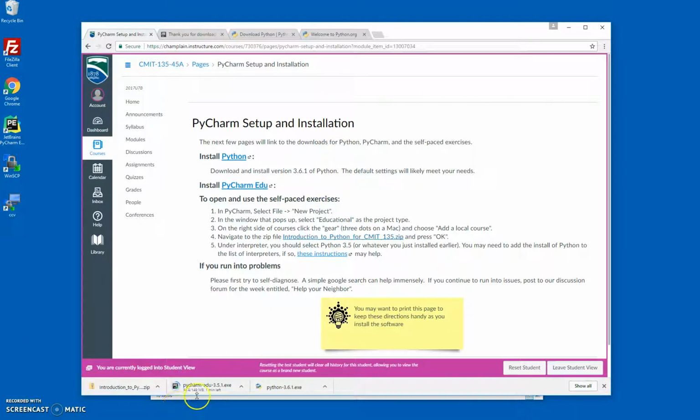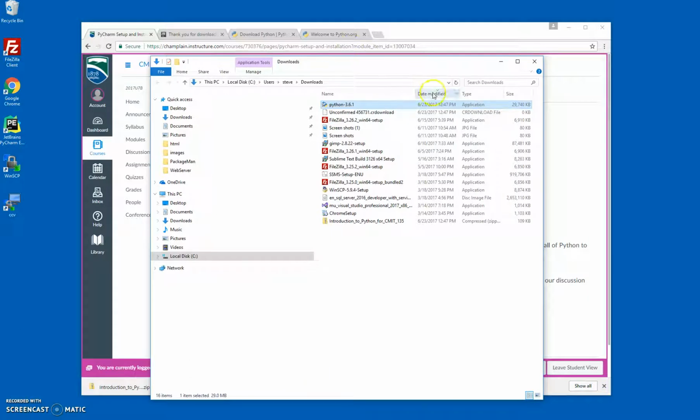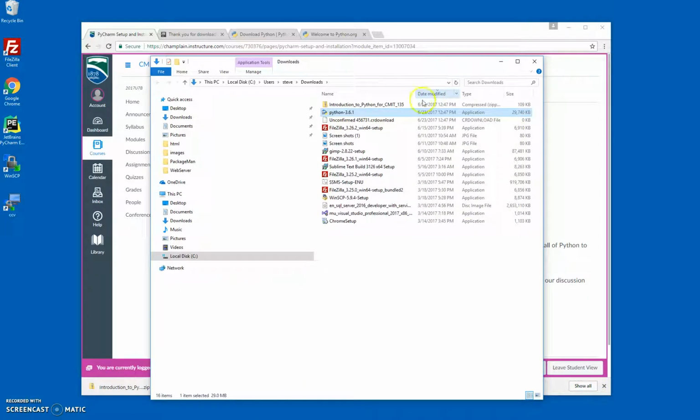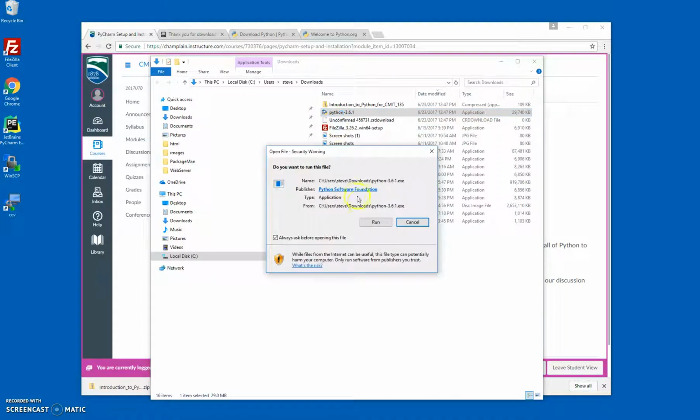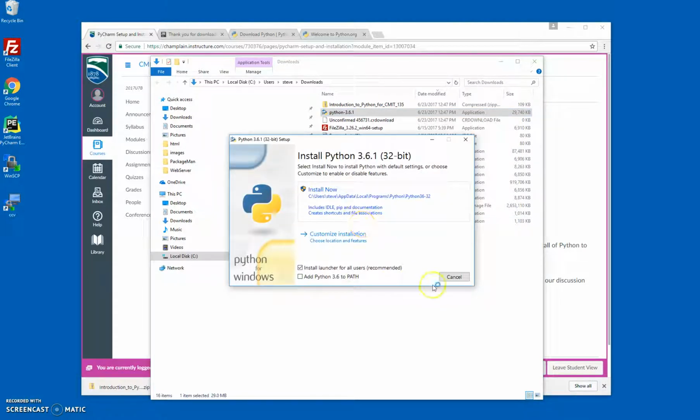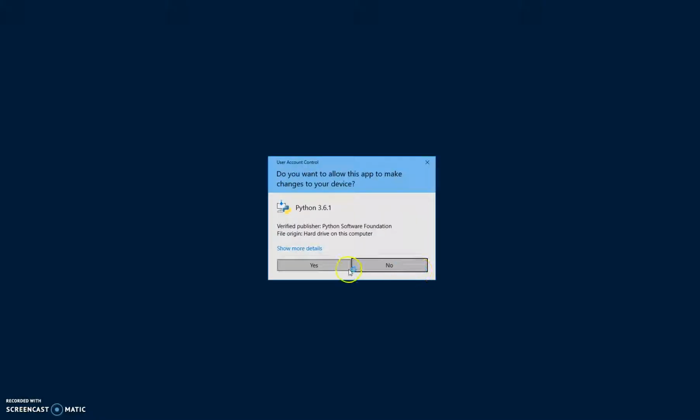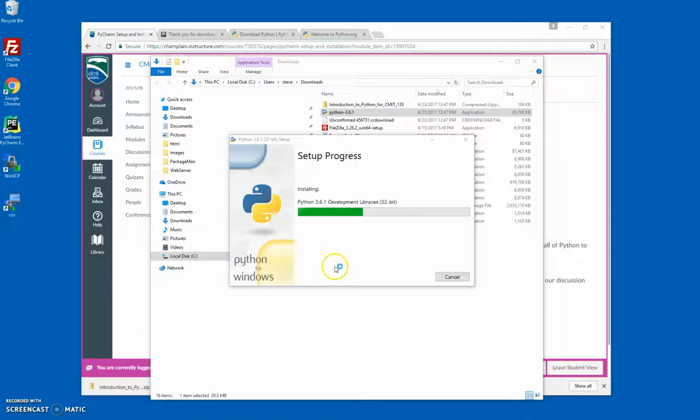Alright, so those 3 are either downloaded or have been downloaded, so I'm going to right click and say Show in Folder. I'm going to sort by date modified, and I'm going to run these 2 installation programs. So the first one is Python 3.6.1. Double click that. I'll run it, I'll take the defaults, and I'm going to install it. So I'm going to pause the video. This takes a minute or so, and I'll come back.